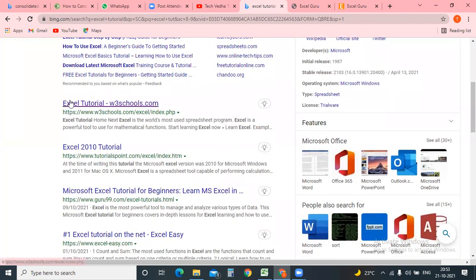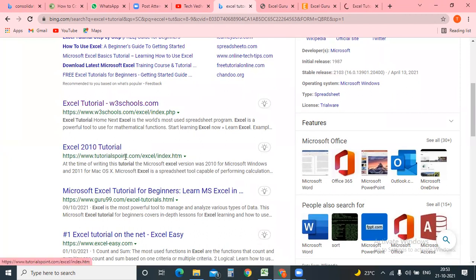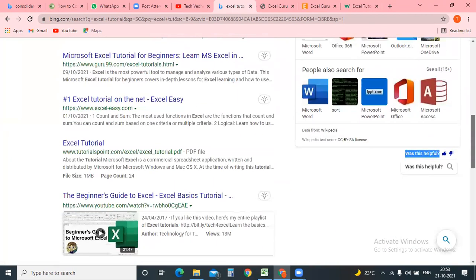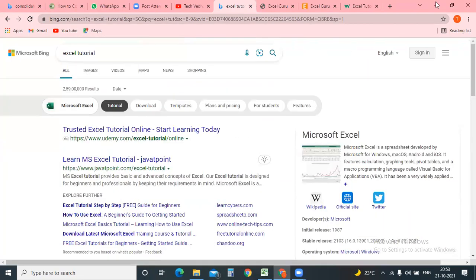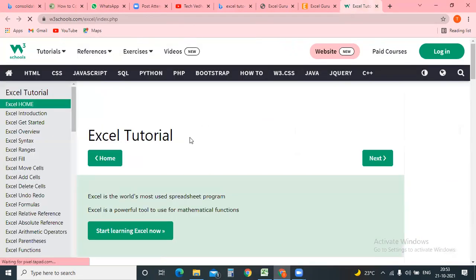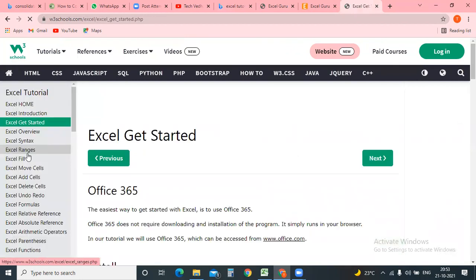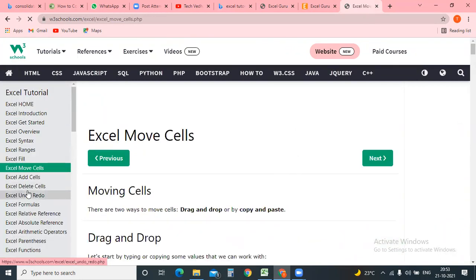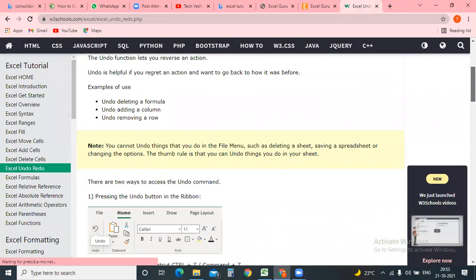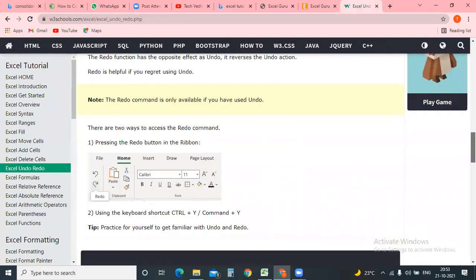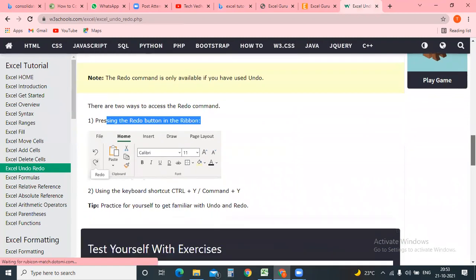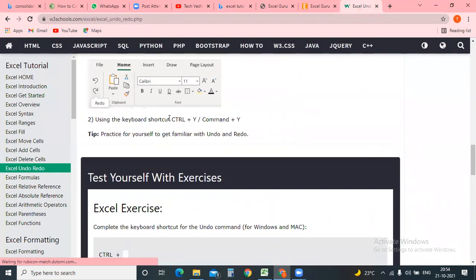This is also a nice website, W3 School. There are some others, I don't remember the name. These are multiple websites where you can explore syntaxes, ranges, formulas, moving cells, whatever we have discussed, it will be there somewhere. They talk about what it is, and here also they will start from the ribbons and keep explaining what it is, what you need to do, and what the shortcuts for that are. Everything will be explained.